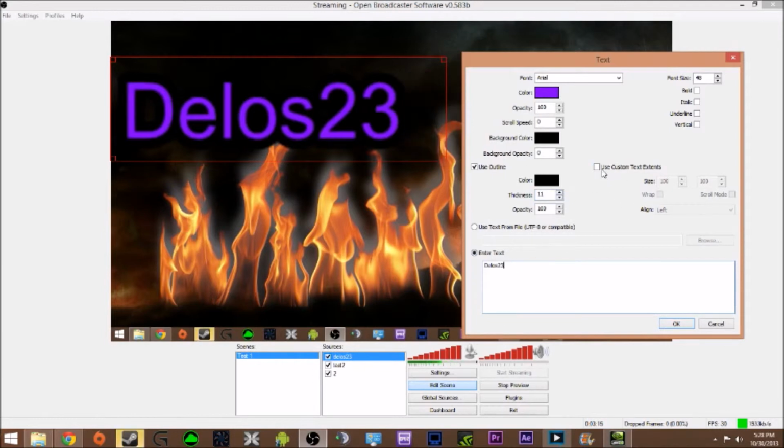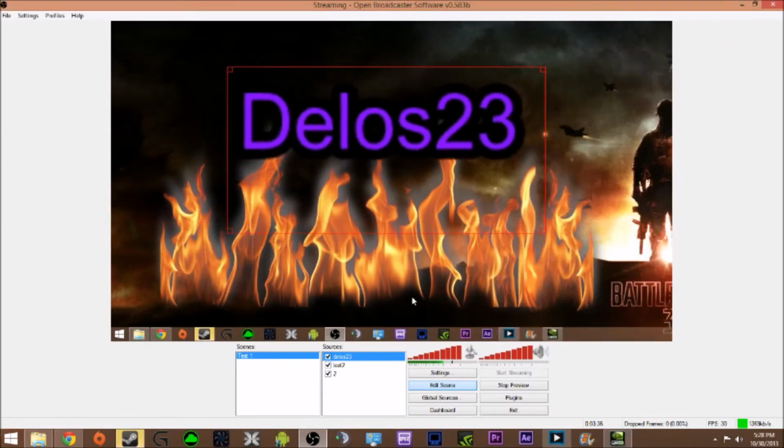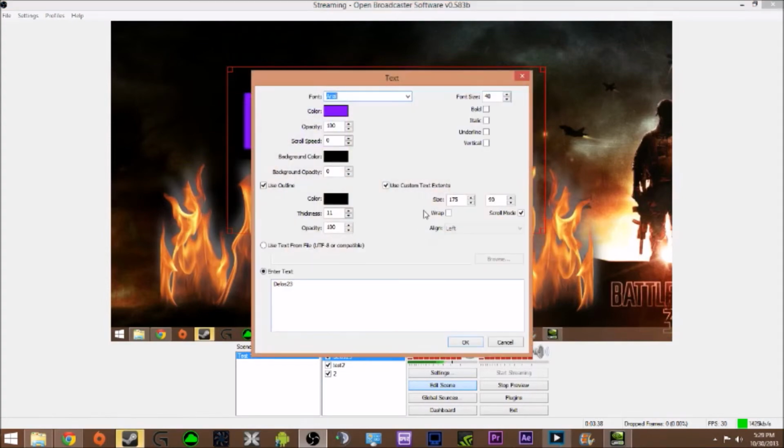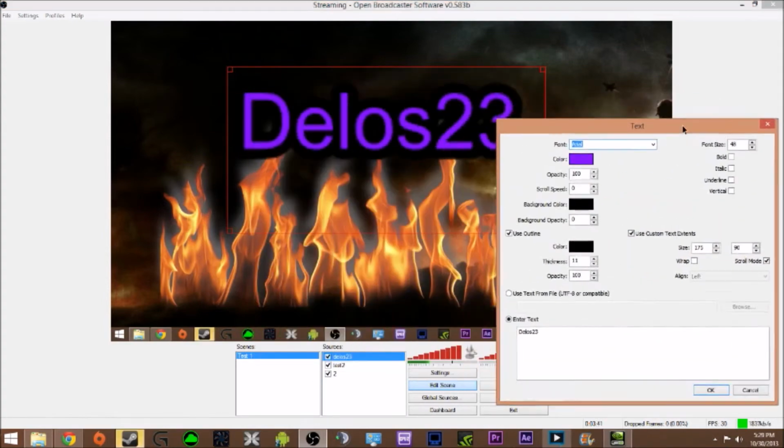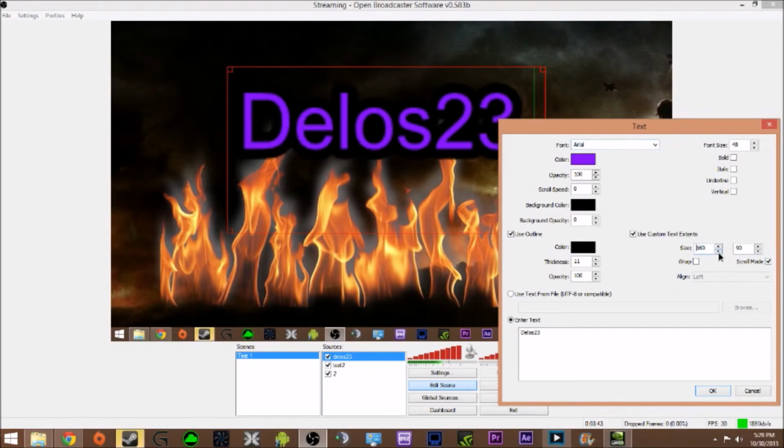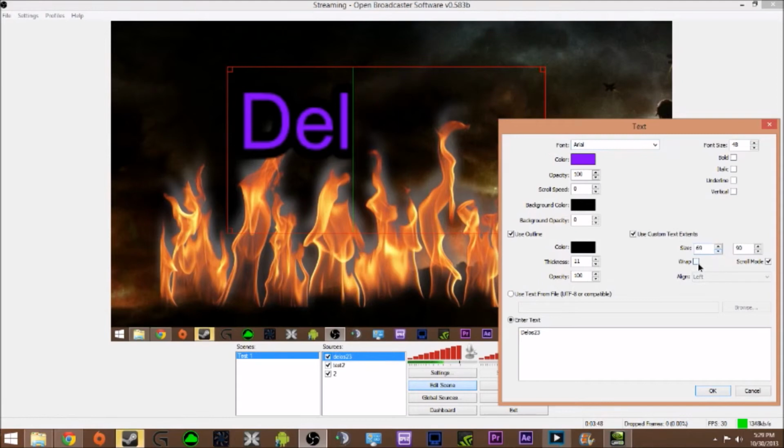You can use custom text extents, which is however big you want it to be, how much you want to show. You can change the size and how much of it you want to show horizontally. You can do it to where it scrolls, I believe. I'm pretty sure that's the one that scrolls across. Properties. It's just so you don't see it all at once. It should scroll. Scroll mode.